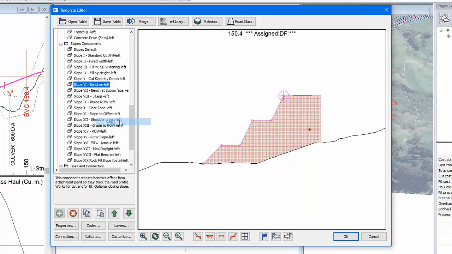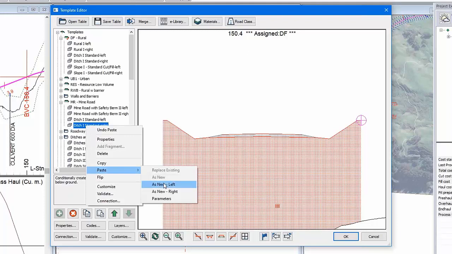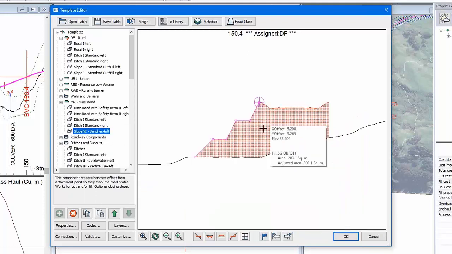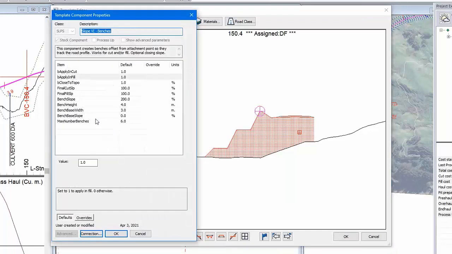And this is a mine road example. We're going to use benched slopes. So we found the slopes. We've pasted as new left. Again, all of these components have logic in them, but this particular one is an example that I mentioned. It's a Boolean switch that allows you to define the logic. So in this case, there's a variable here, or parameter. It says apply in fill.